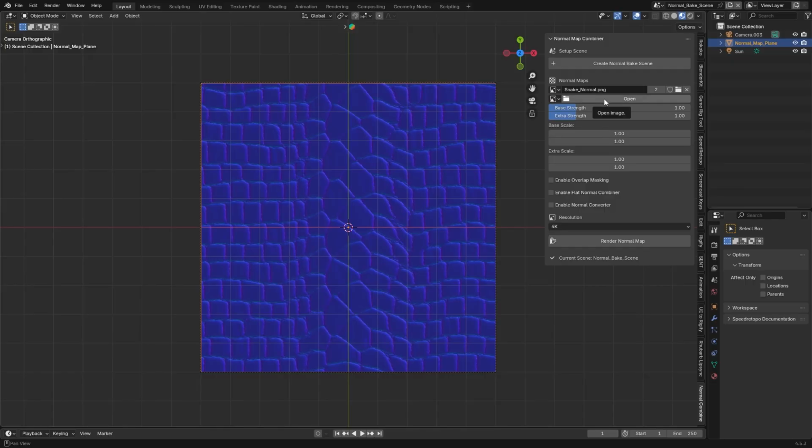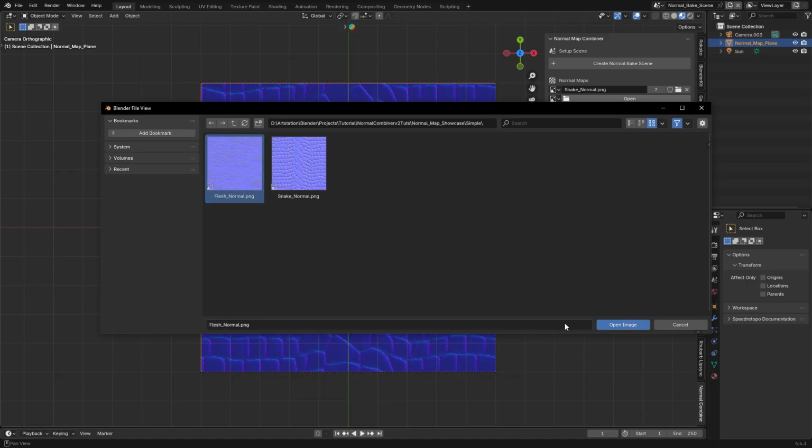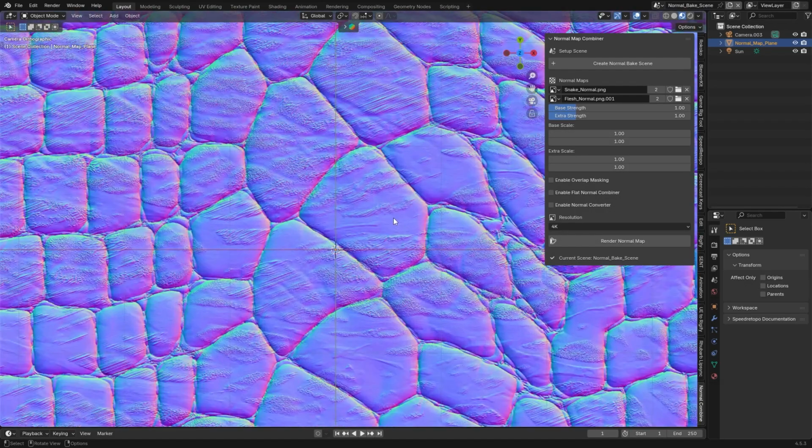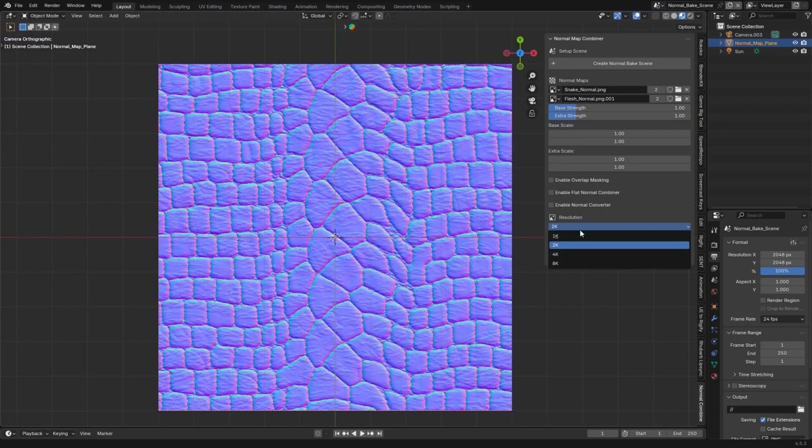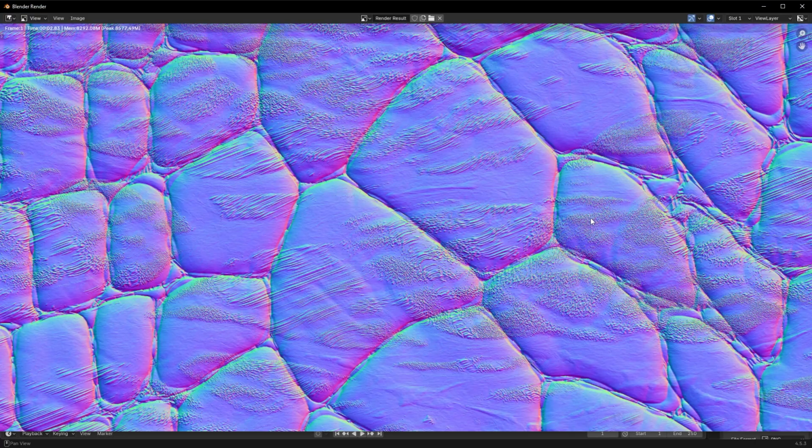Don't bother with the color, it will change up. The second one is our extra normal map, so let's hit that and select the flash normal map. Now we can immediately see it's all good. We can still switch the dimensions, and just hit render normal map, and it's done.